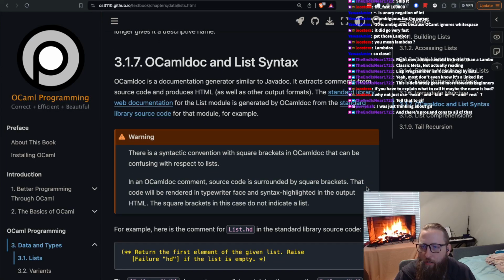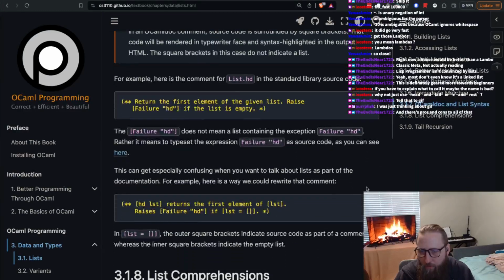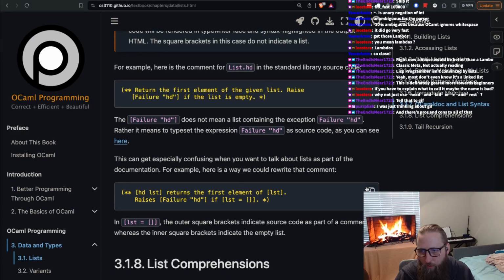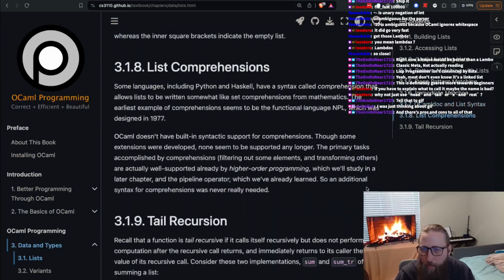OCamldoc and list syntax. OCamldoc is a documentation generator. He already explained this. He already went over what this is. Here is the comment for list.hd in the standard library source code. Okay, yep, already explained this, but that's fine. Okay. I mean, it's great.